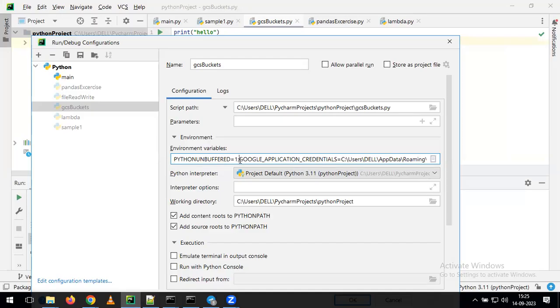Under the environment variables, by default you have PYTHONUNBUFFERED equal to 1. Leave it as is. Just give the semicolon. After the semicolon, please copy the line you prepared in the notepad.